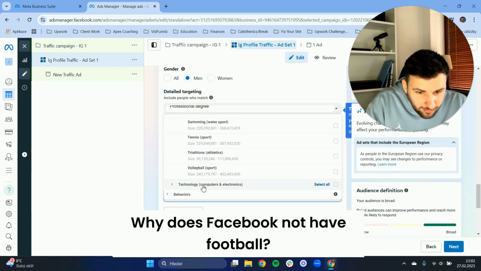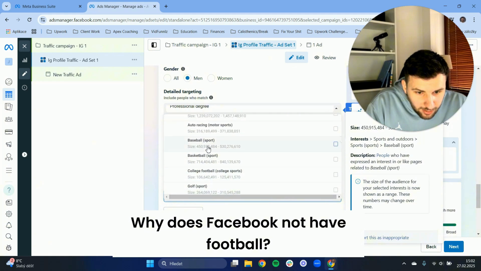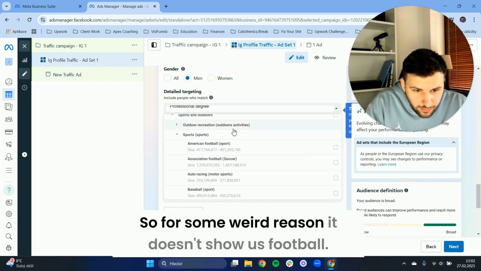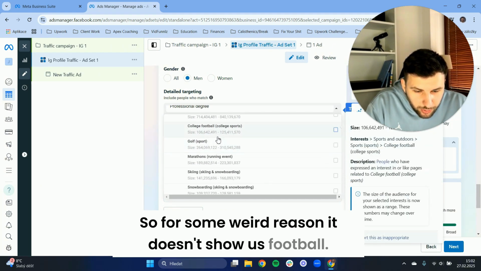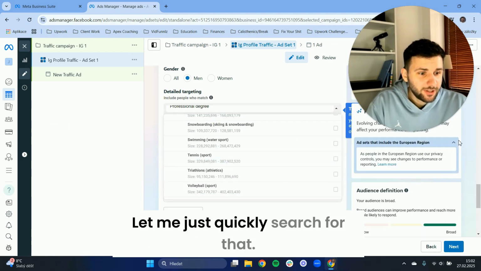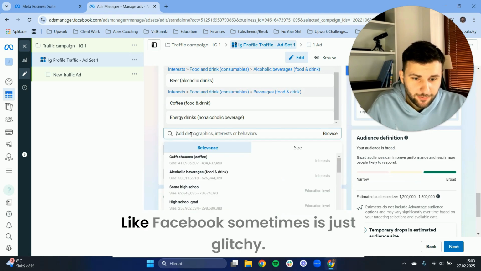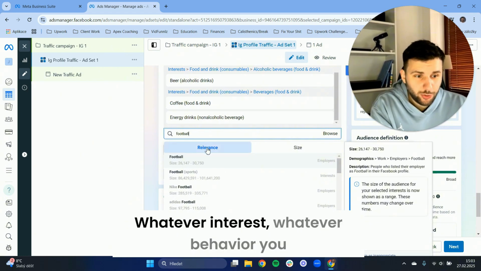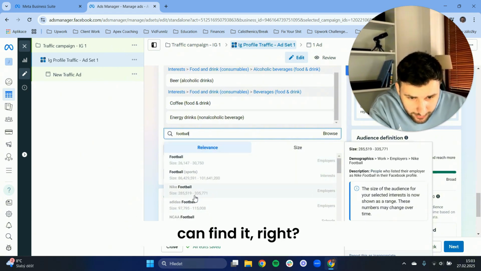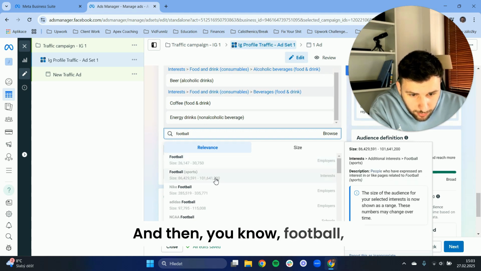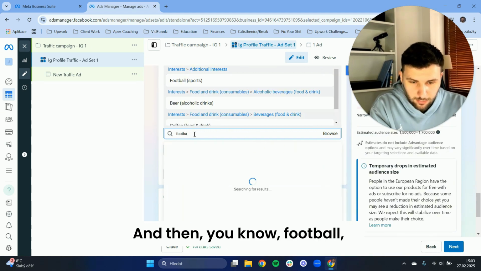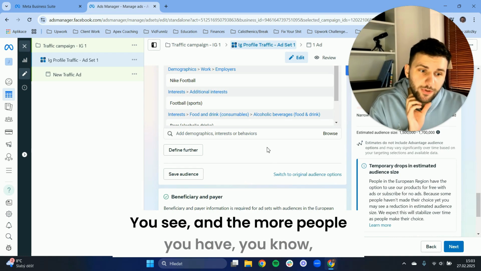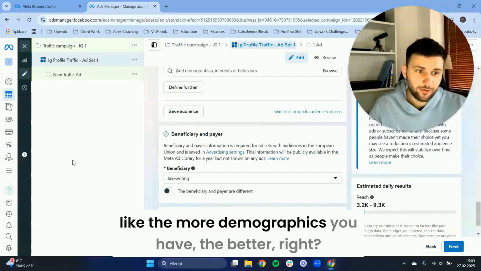For some weird reason, it doesn't show us football. Let me just quickly search for this. Okay, so we finally found it. Facebook sometimes is just glitchy, so you can just write it down. Whatever interest, whatever behavior, you can find it, right? And then football, Nike football, right?